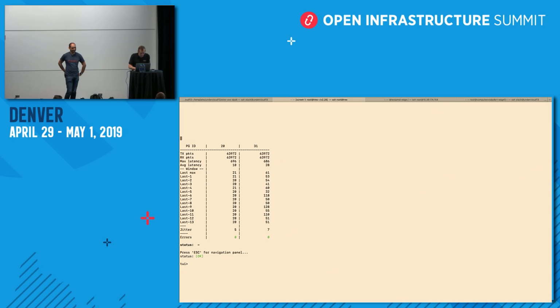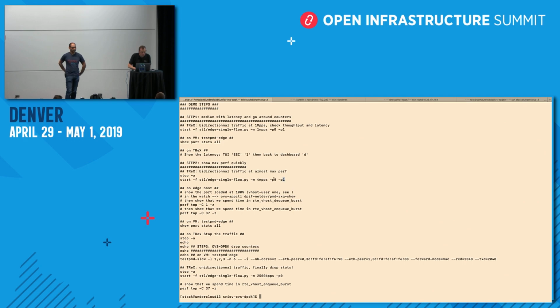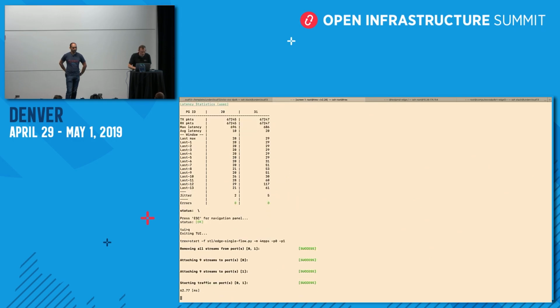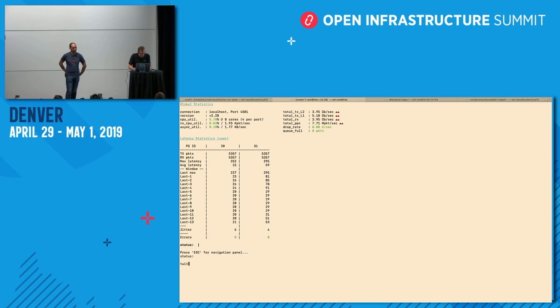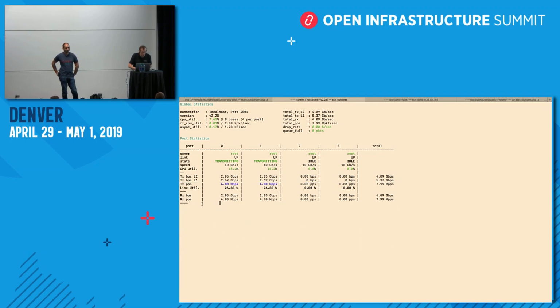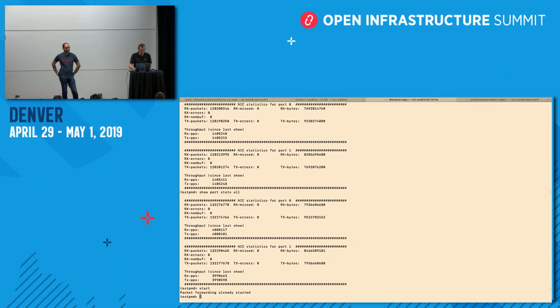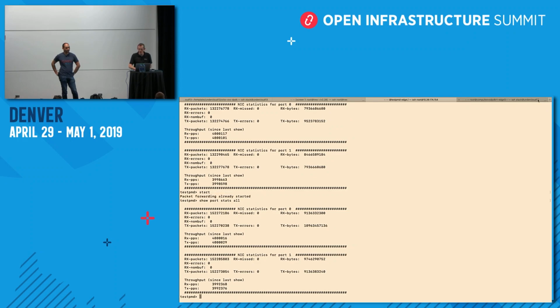So let me stop the traffic. And now we are going to inject traffic at the maximum throughput that the platform can sustain, which is around 4 million packets per second. So I'm injecting at 4 million packets per second. Again, TX 4, RX 4. Let's check the internal statistics of testpmd. So I'm really at 4 million packets per second.